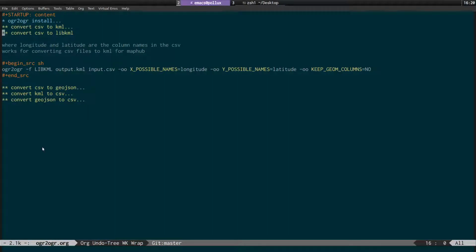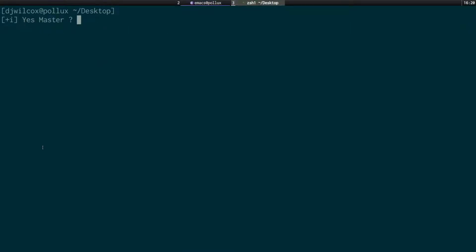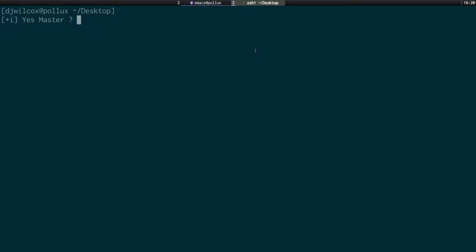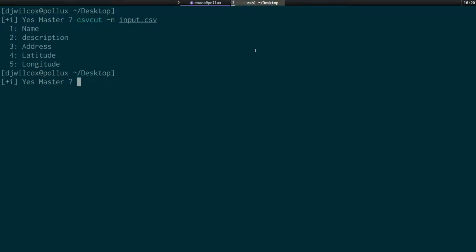Hi, in this video we're going to convert a CSV file to a KML file using the ogr2ogr command line tool. So first of all I'm going to switch across to the desktop, and what I have here is two files. I'm going to rename this new file.csv into input.csv so it matches the command I'm going to show you. And if I have a look at that file, you can see here we've got the name, description, address, latitude and longitude.